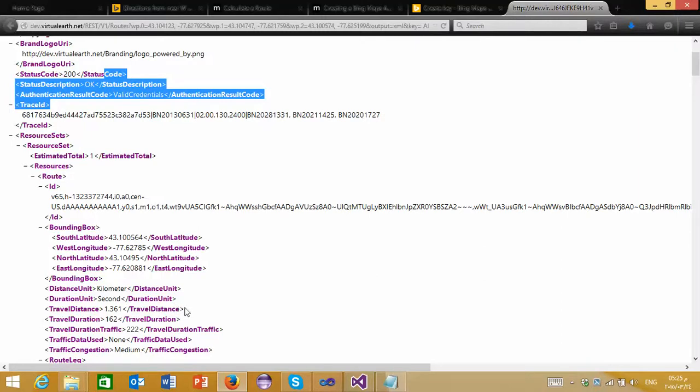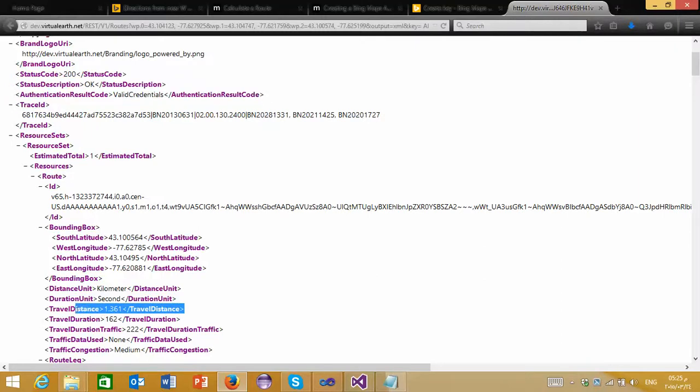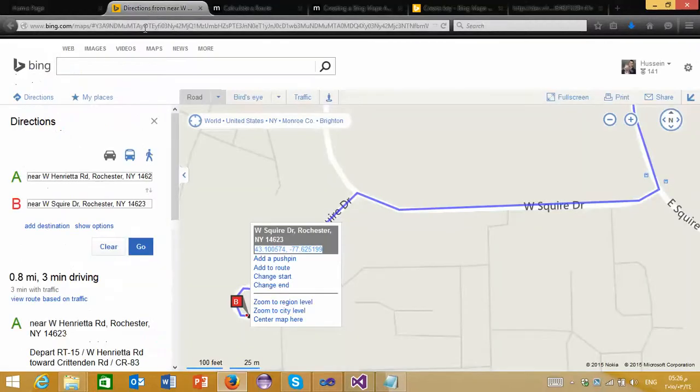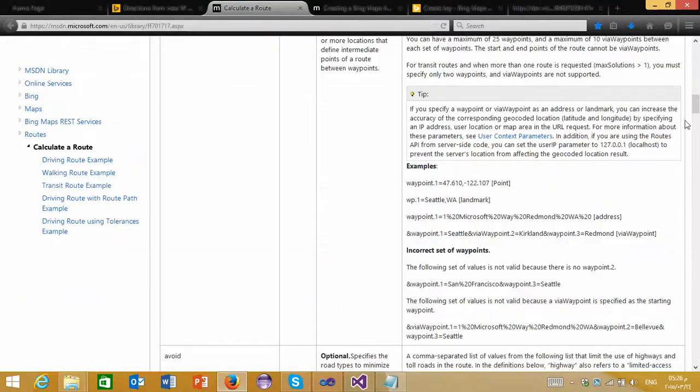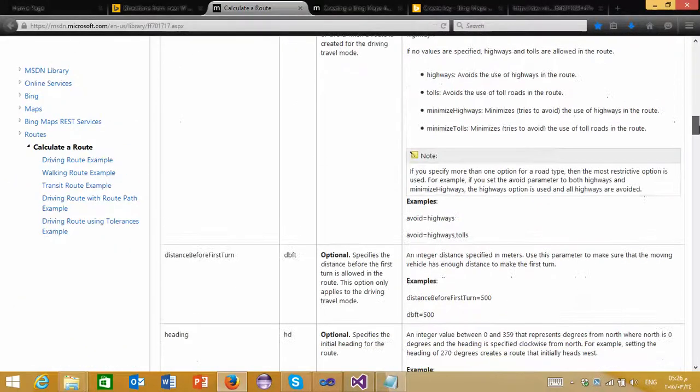This is the travel distance, in kilometers, and the travel time, 162, in minutes. If you divide it by 16, you will get the result that you see here, a few minutes with traffic. We have 8 miles, so we change the unit to miles. How do we change the unit to miles? We have something that teaches us about this.